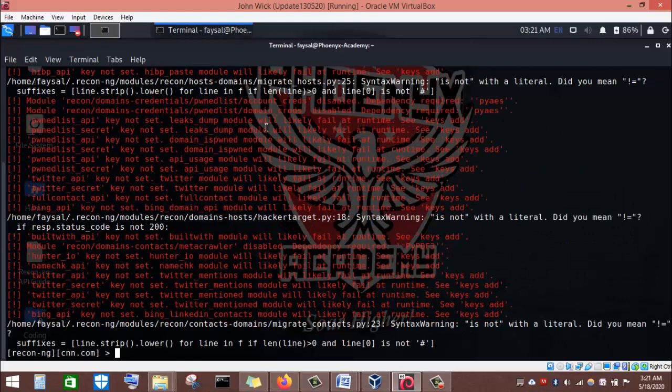Okay, so I'm having these errors because I haven't set some of the API keys. So you might also have this same error if you didn't set the keys for all the APIs. But as you can see, the new workspace has been created, and Recon-ng has automatically logged us into the newly created workspace.